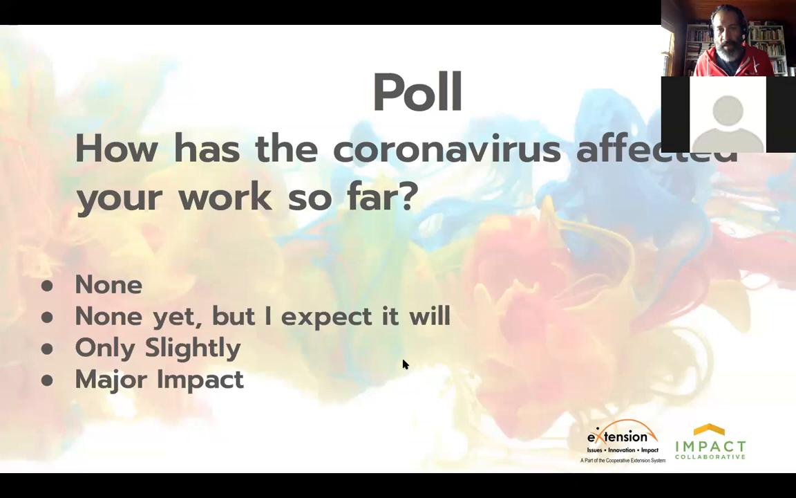Okay. So I'll end that, and then I'll share the results, and hopefully you can see the results there. So you can see, yes, for 70% of you, the coronavirus is having a major impact on your work, and that's no surprise. I think almost probably 90 to 95% of the people in the United States at this point would say it's having a major impact on their work.